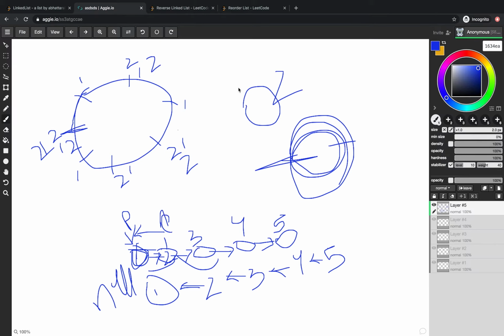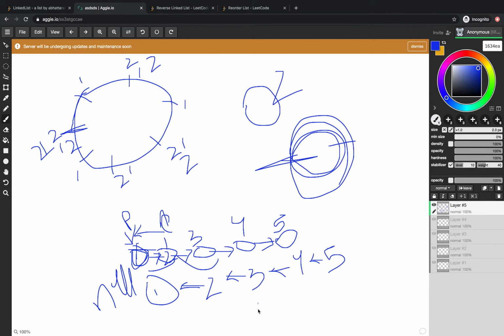So let's see, we have a few pointers, 1 2 3 4. Our current is here, this is our current, and our next node is this, right? So this will point here. For now it is pointing like this, and we have our previous here, which is null at first, right?